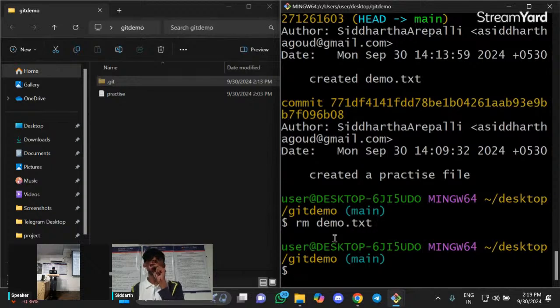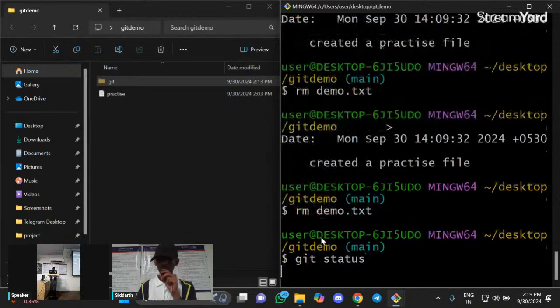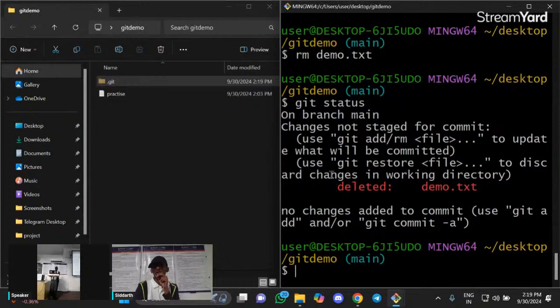Then we will check the Git status, whether it tracked a deleted file or not. It is saying that there is a file which was deleted called demo.txt, and changes are not staged. I have told you that the stage is an intermediate place between being added and being committed, right? It is not in the stage. Here we can restore that file, or we can delete that file by adding it, right? We'll restore that file.